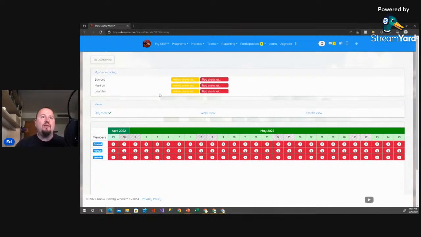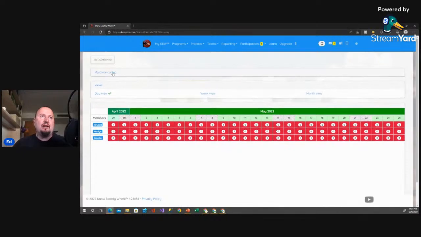But here you see on top, basically what this is telling us is, okay, we have Edward, Melvin, and Jennifer, and this is how busy they are, how many tasks are happening on each of the days. So this is how busy they are during the month.